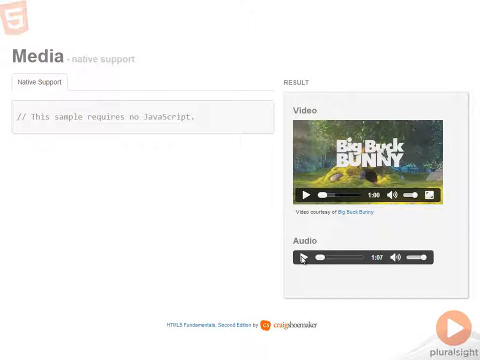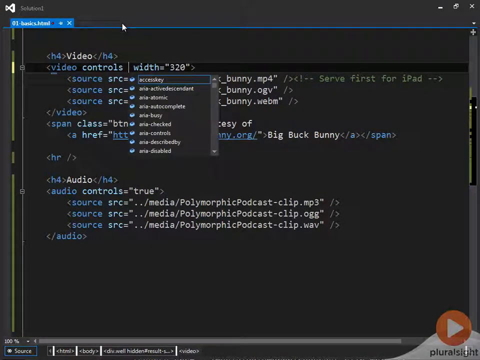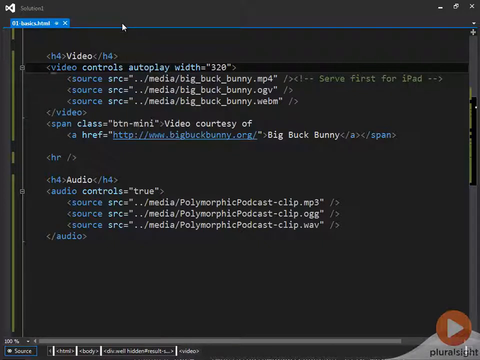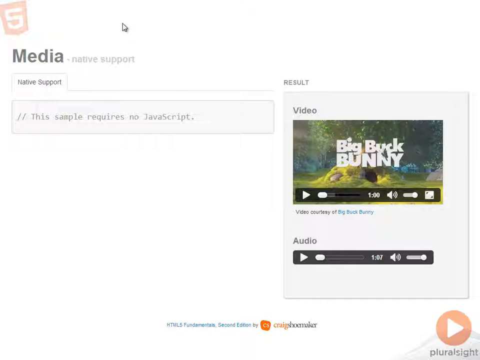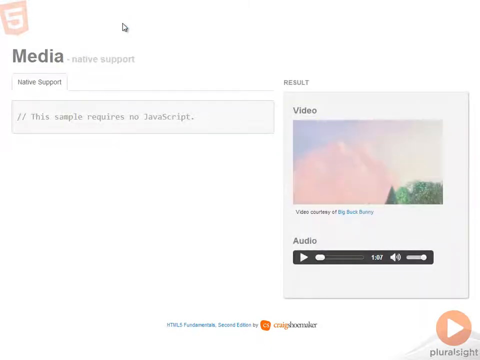Now there's another attribute that you can use, which is autoplay. Let's go back and add that in. So here on the video, I'll just add the autoplay attribute. I'm sure you'll be able to guess what happens here. Now I'll refresh the page, and the video begins to play as the page loads.